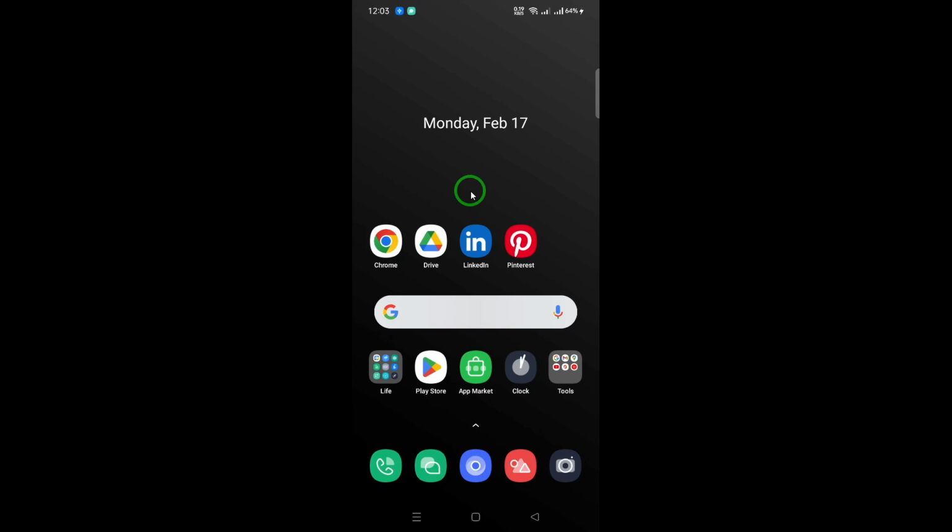In summary, if you encounter a pin that needs reporting, remember these steps. Open the Pinterest app, find and open the pin, click on the three dots, select Report Pin, choose your reason, and then click Report. By following these steps, you contribute to maintaining a safe and respectful community on Pinterest.